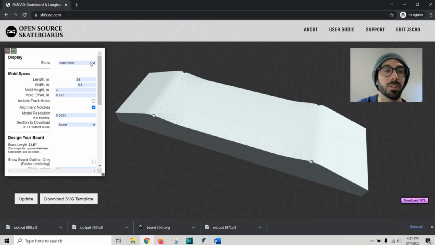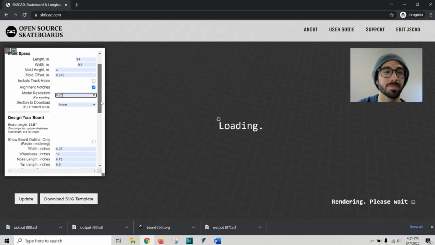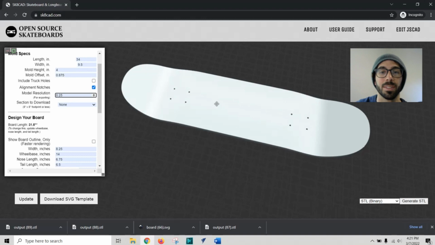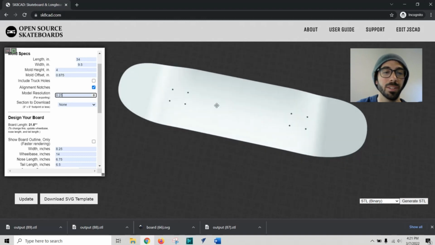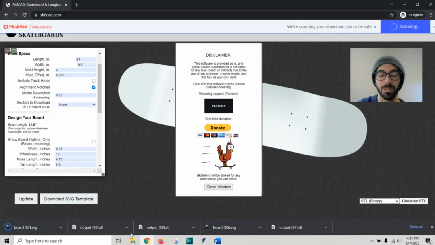And next, we're going to download the vector of the skateboard. And I can increase the resolution for this. So here's the skateboard profile we're going to use. We're going to download the SVG template. And we've got it all downloaded.